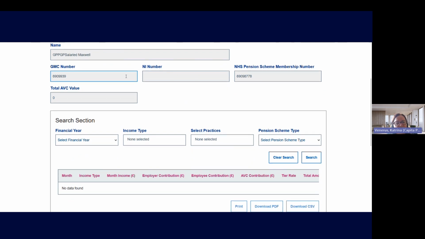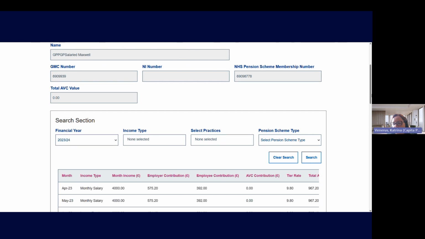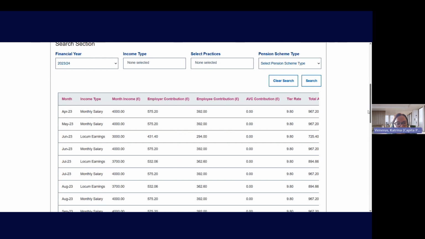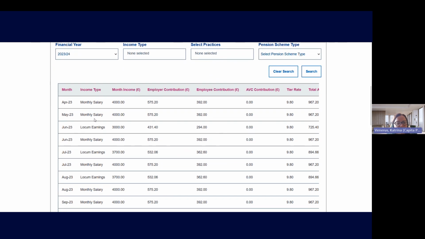So when you're in the employee contribution statement screen, then you would select the financial year. So we're focusing on 23-24, and then you can simply click search. Now, this system can be a little bit slower than the live system just because of the way that test environments work. But we'll see that all of the different pensionable incomes and contributions that my test GP has had over the course of the year are all now showing in month order on the employee contribution statement screen.